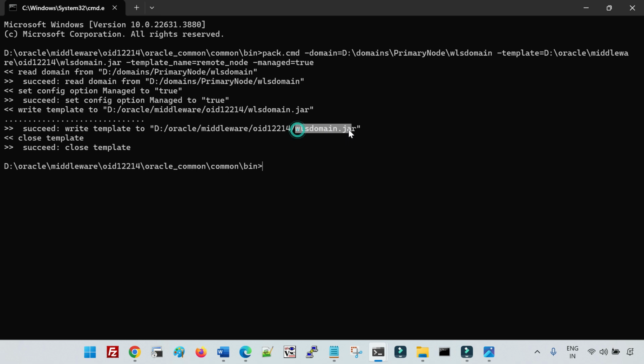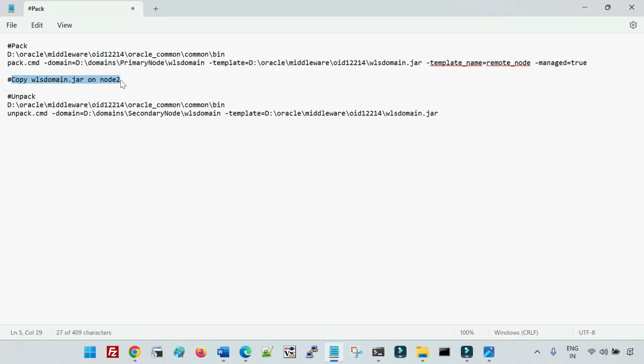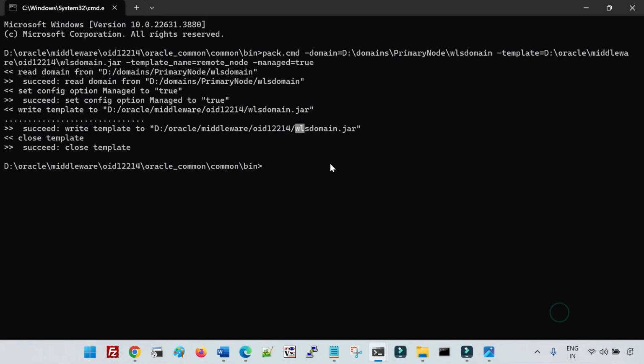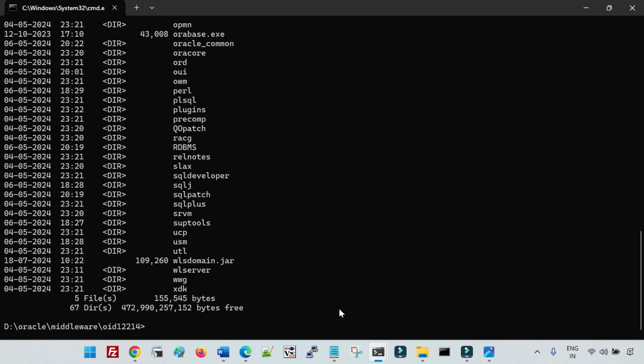Now what you have to do is copy this jar file to the secondary machine, the secondary node. I'm not going to copy it anywhere because I'm going to do it on the same machine for demo purposes. But if you are doing it on two machines, then copy this particular jar file, or you can say the template, which is created, to the secondary machine. Let me show you this is the location, and here we will see that the jar file is created.